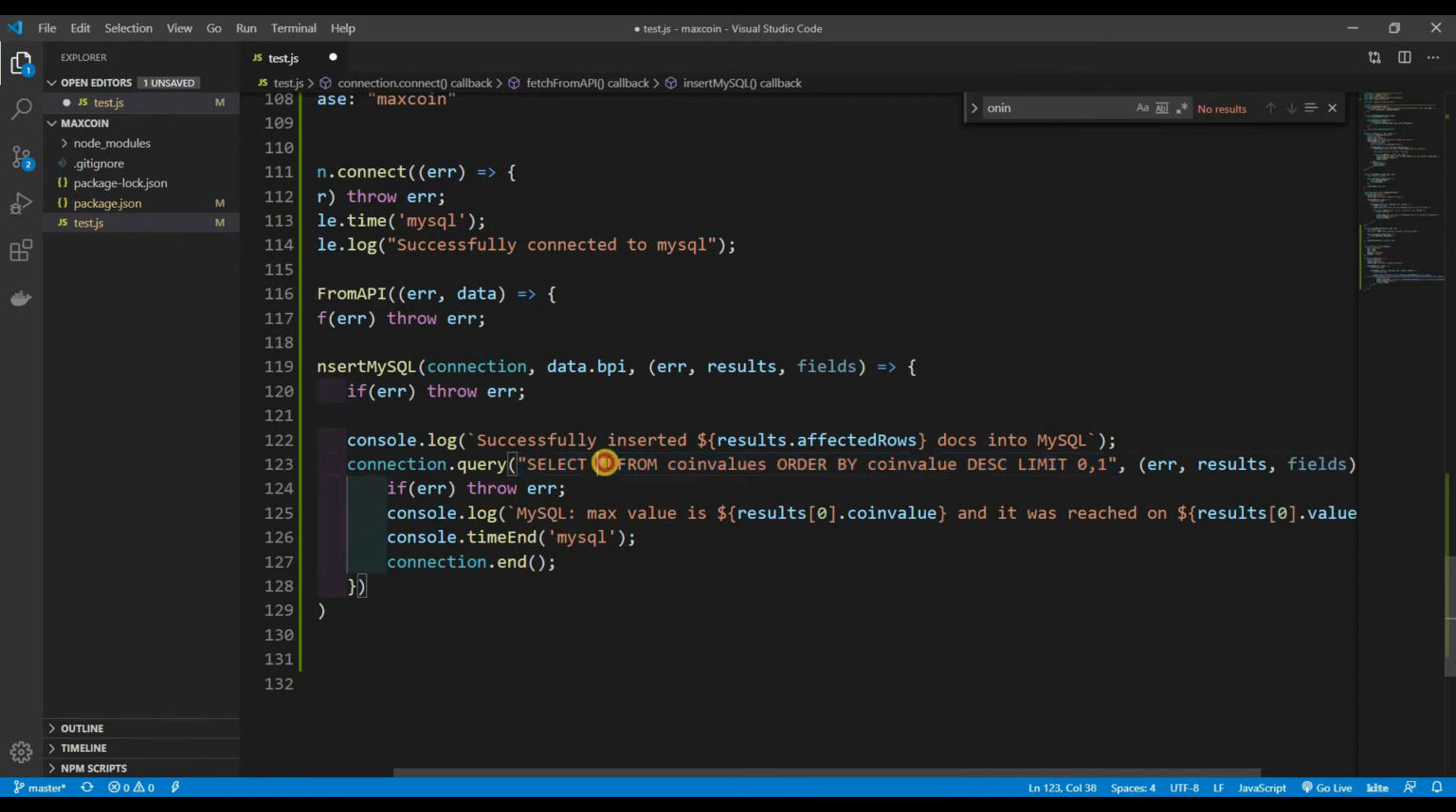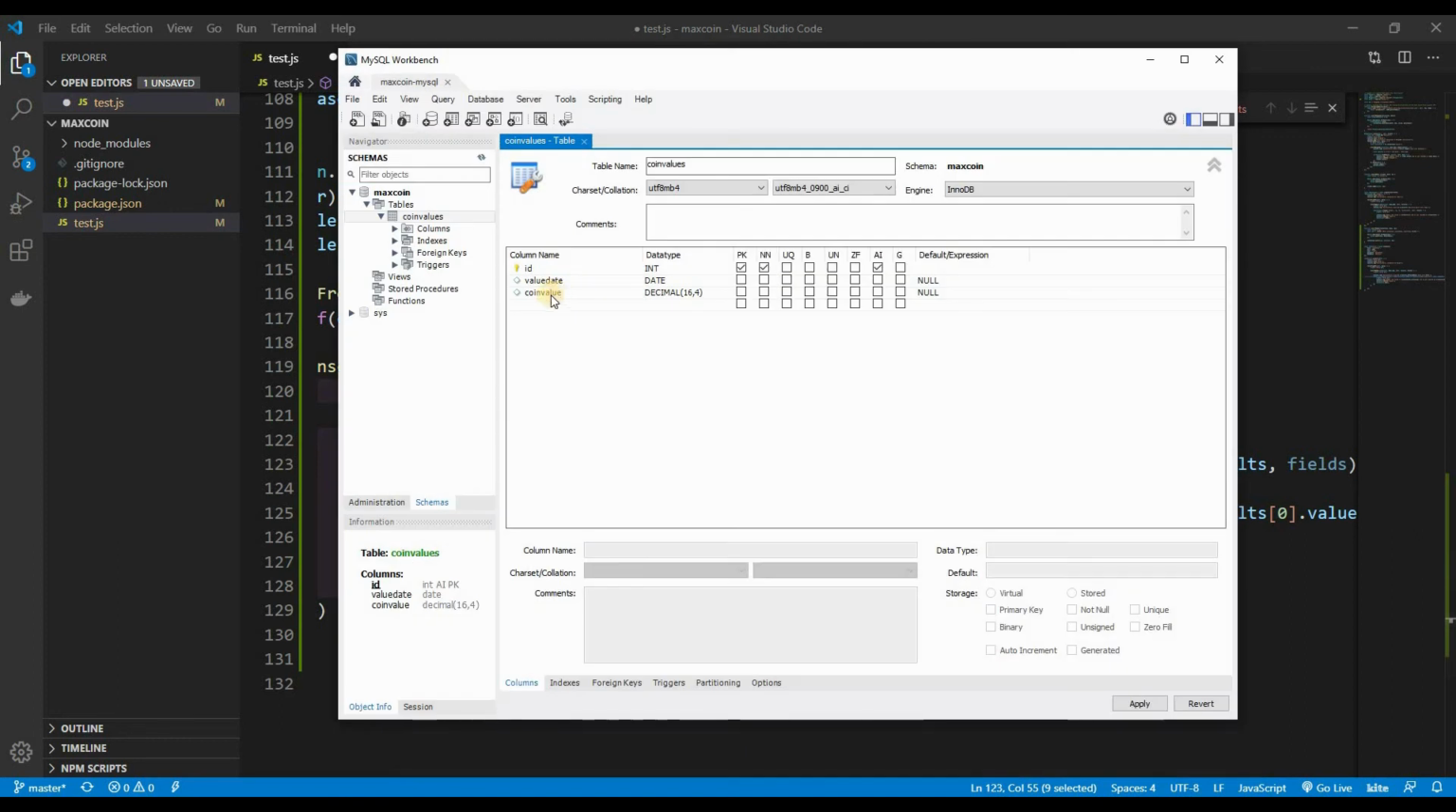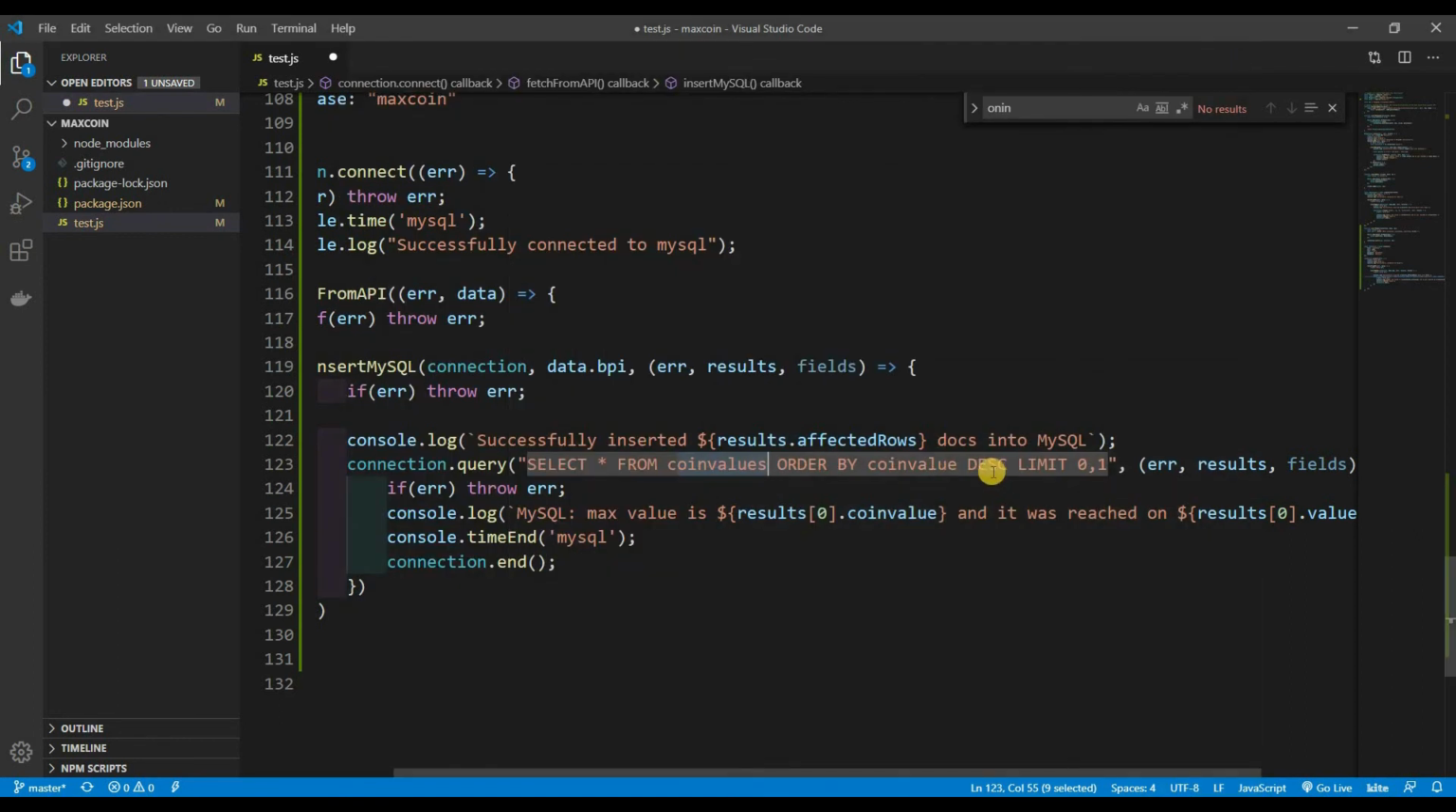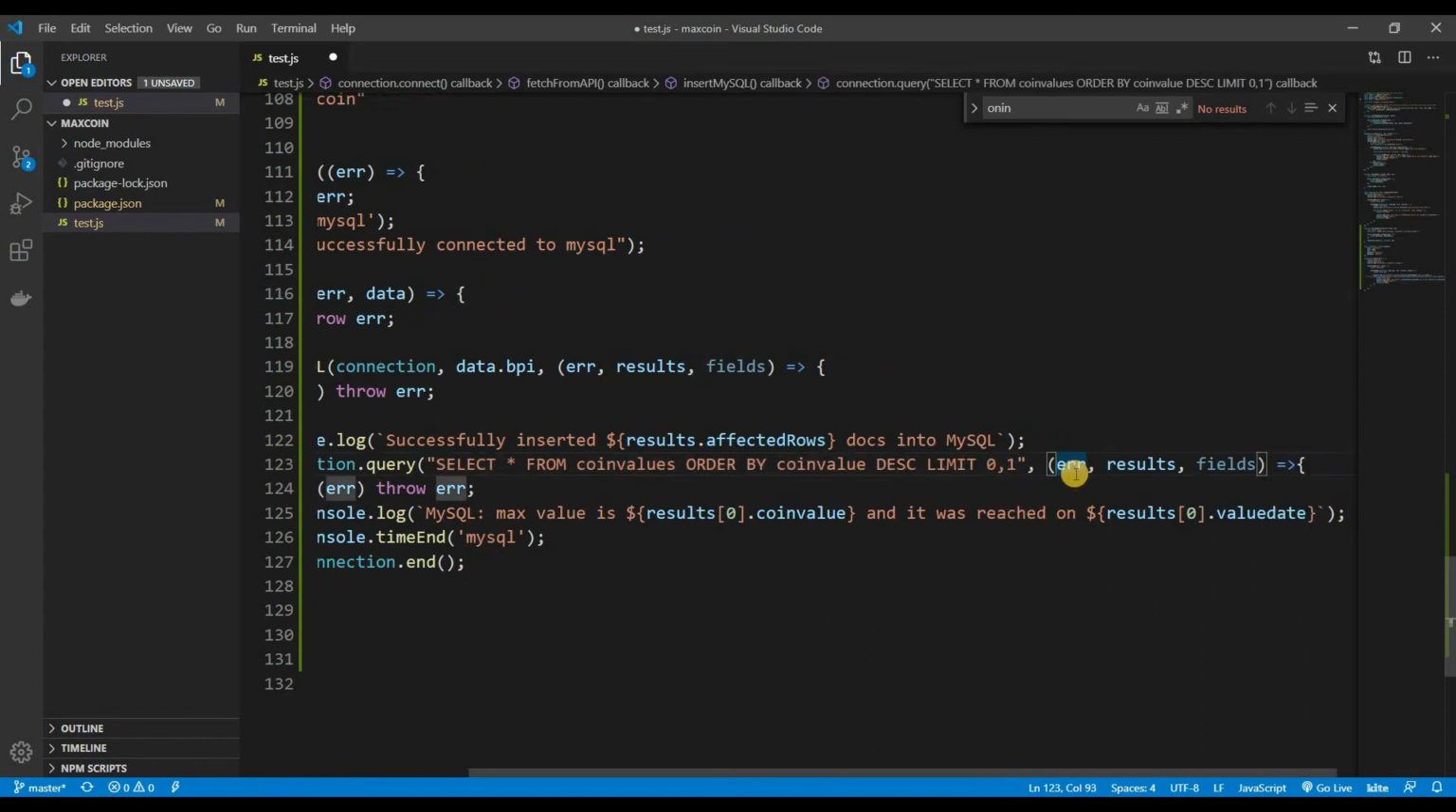We're going to be selecting, this star means everything, selecting everything from the table coin values, and we want to order it by coin value, which is the price. Remember, the field coin value. And we're going to be ordering it in descending order, and we only want to limit to one result coming back, which, in descending order, means the first result is going to be the highest number, correct? So we just want to limit to one thing coming back, because we know that that one thing is going to be at the very top, which is index 0, and we just want to grab one thing out of it, right? So after that, we're going to get an error, results, and fields back.